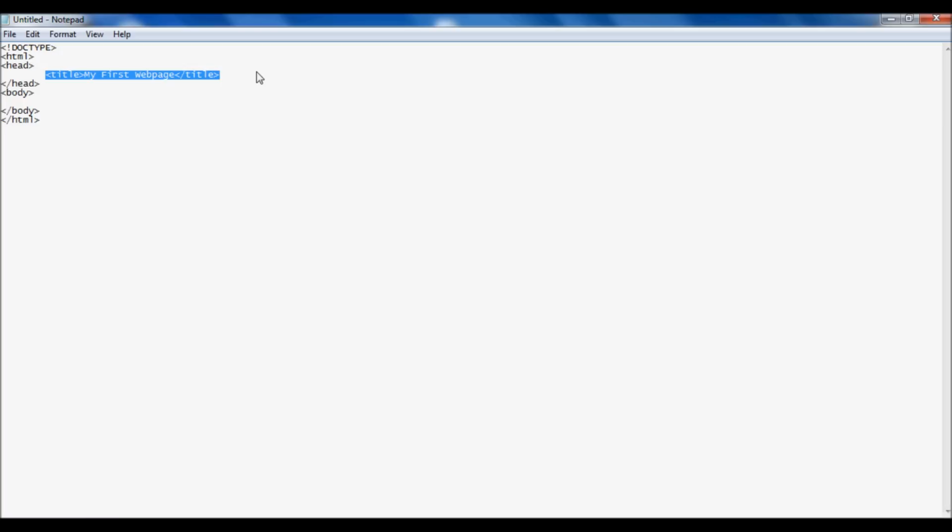This is the title tag. This is what is displayed in the web browser title bar. Currently, it's my first web page. This is the closing head tag. This is the body tag. This is where all the content of your page goes. This is the closing body tag and closing HTML tag.